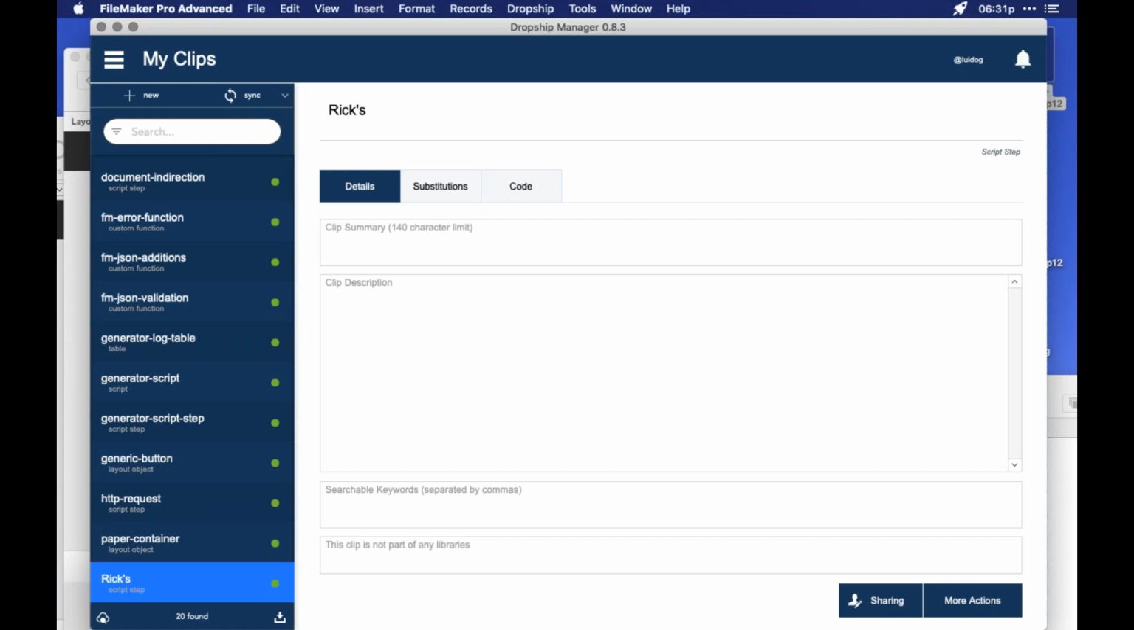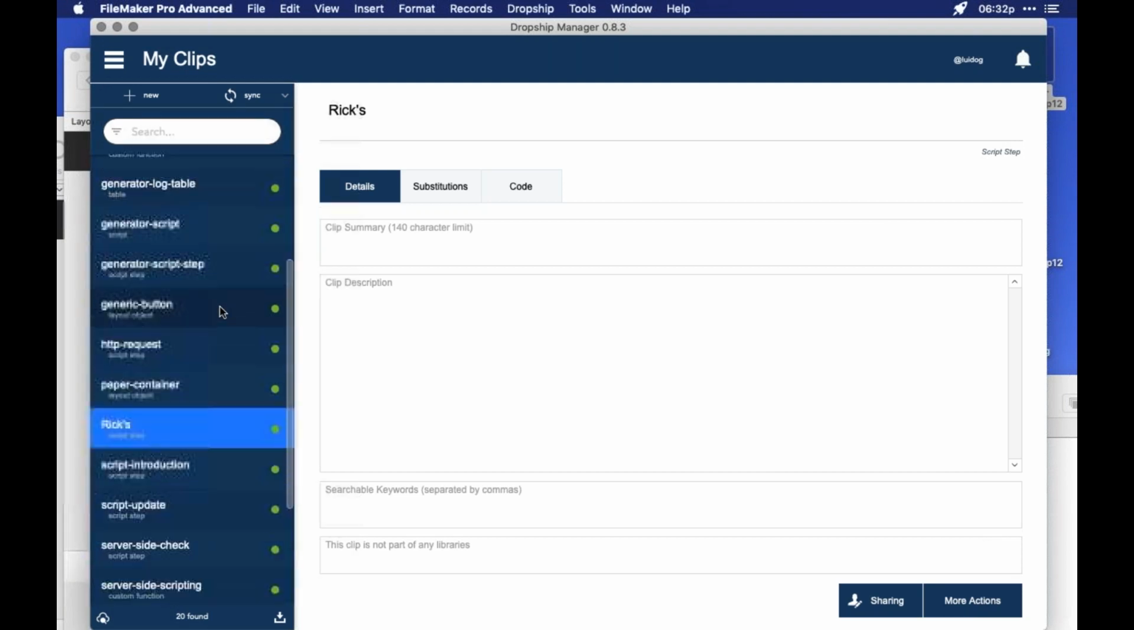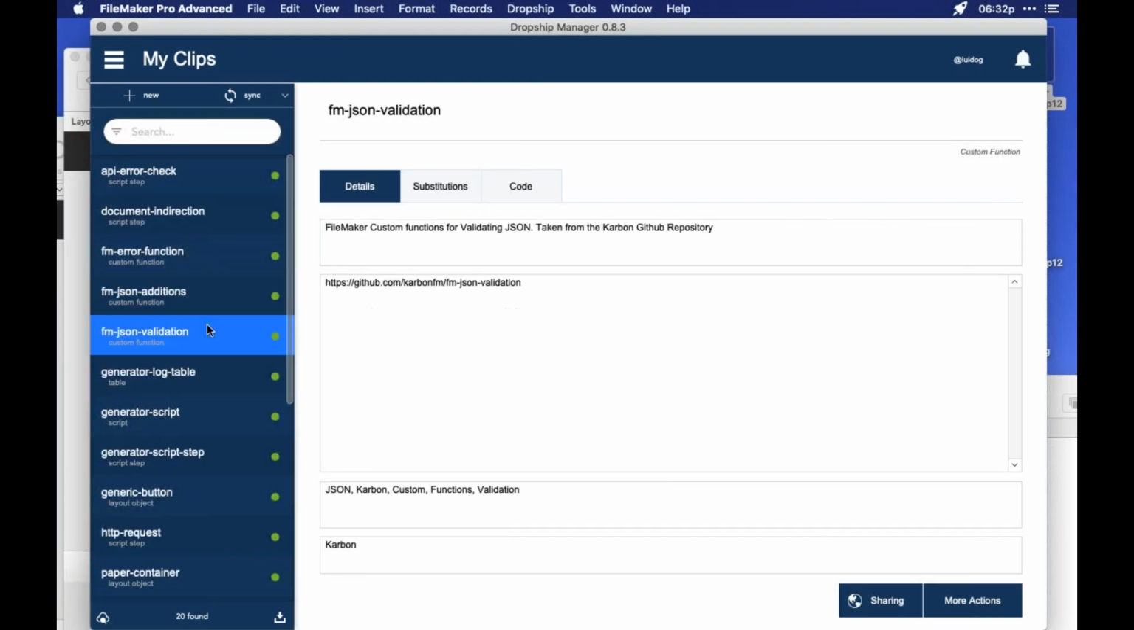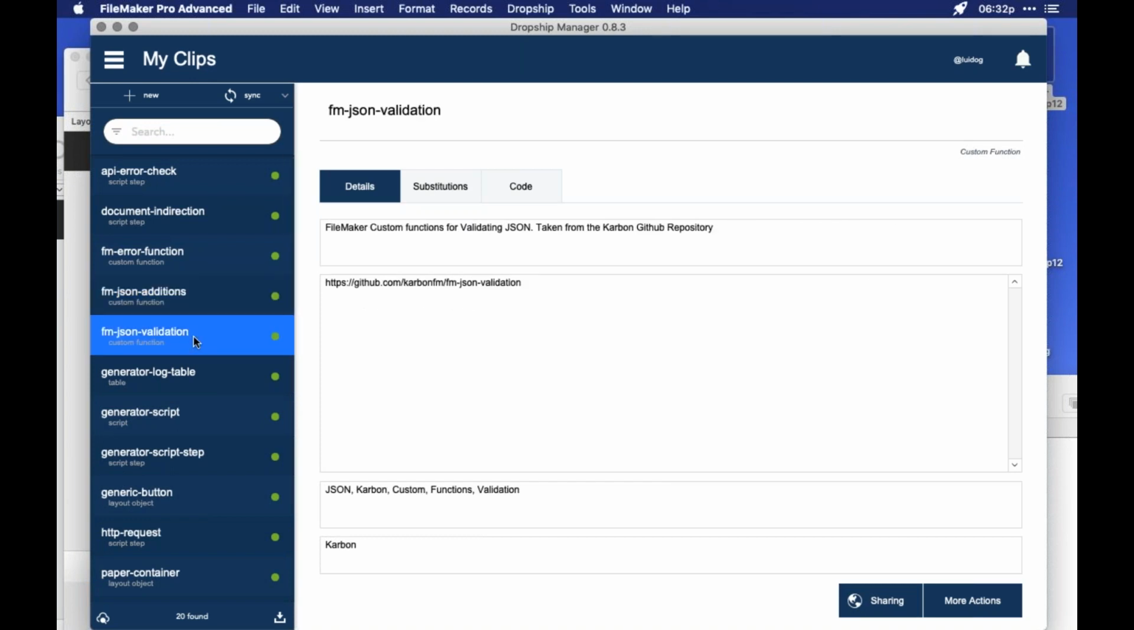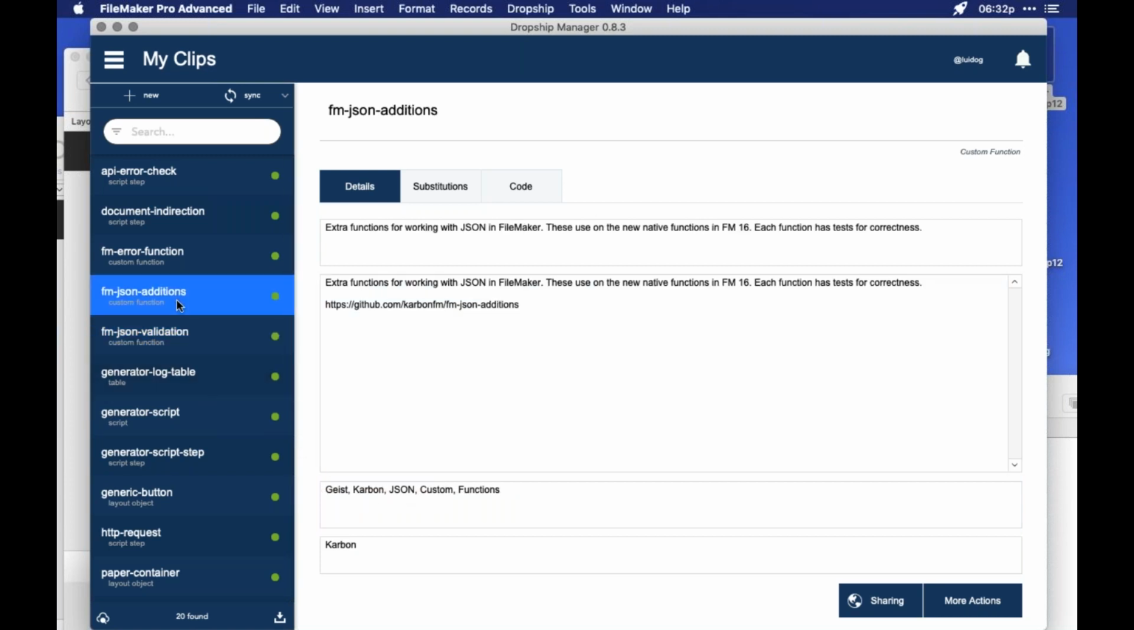So it's not like we're just taking your clips for you. They're also stored here. This is your own FileMaker file. You can change it. You can do whatever you like. It's fully open. On the left-hand side, I have all the script steps that I have. And you notice I have some like FM JSON additions, FM JSON validation, which we saw in the very beginning. Those come from Geist Interactive's Carbon FM. And in those cases, it's good to distribute those not just as single clips, but actually as a library. So something like FM JSON validation, FM JSON additions, they're actually part of the Carbon library.